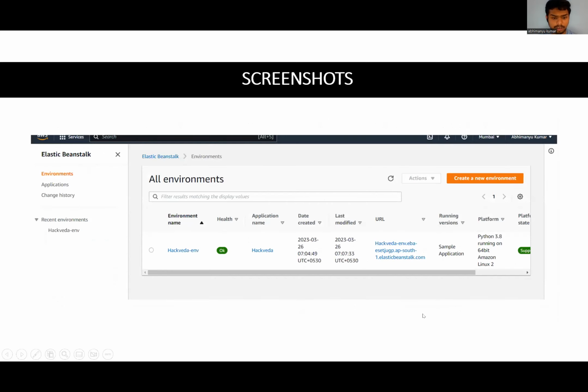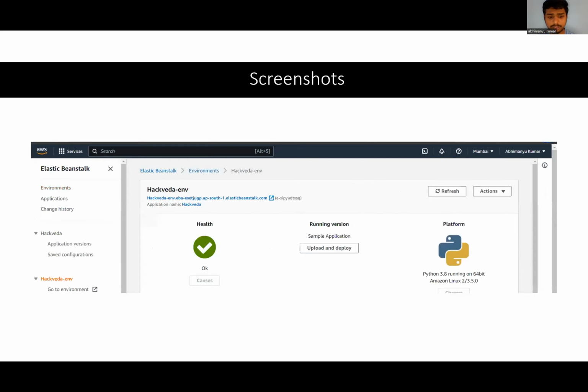I created one environment, hack with the environment, and you can see the URL for this. Once the health status is okay, if I provide access to this URL to another user, they can access my application. I chose the Python platform for this. You can see the health is okay and the platform is Python. And the running version is a sample application. If I have an app created, then I can deploy it from here.